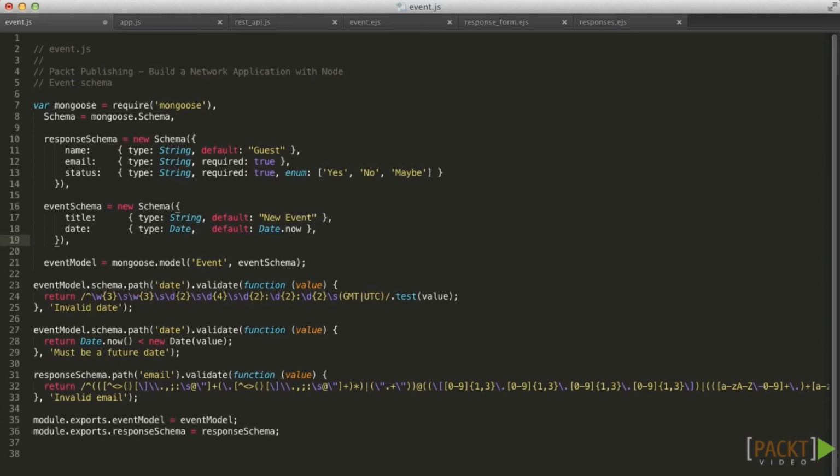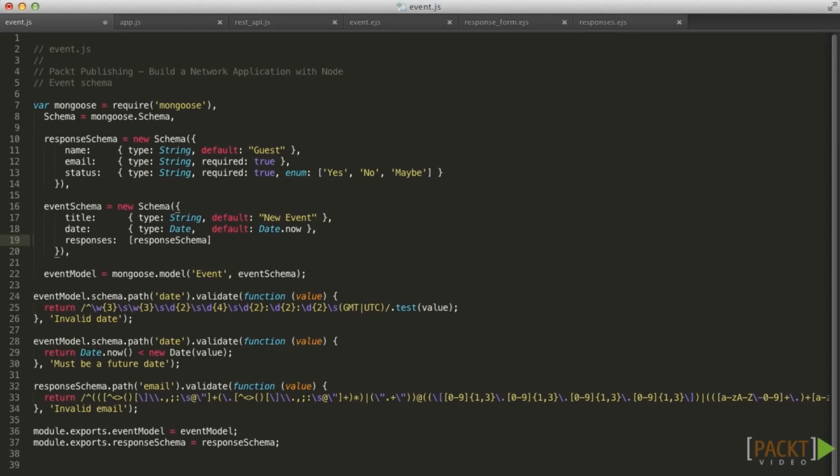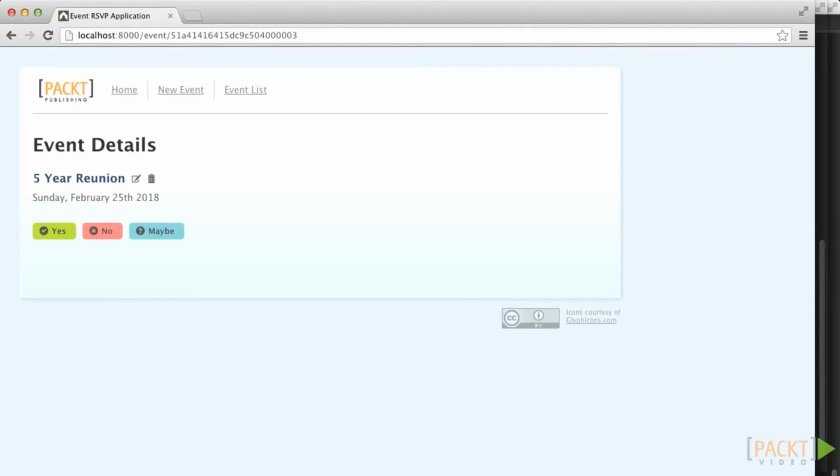To accomplish this, we add a new field to our event schema whose value is an array of subdocuments based on the response schema we just defined. Subdocuments are just like regular documents, except that they only get saved when their top-level parent gets saved. Any errors in a subdocument will get bubbled up to the parent and appear in the errors array of the save callback function. In order to start adding responses to an event, we'll need another form to capture the data.